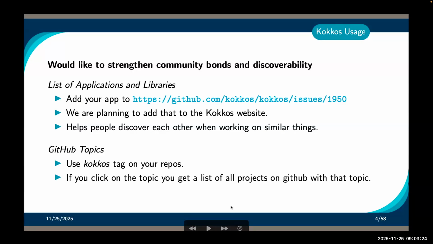Another means of doing that is if you look on the Kokkos GitHub organization, you're going to see on the right-hand side, there's little labels. There's a Kokkos label, and you can discover Kokkos projects with it. So if you haven't done it, we would appreciate if you would put that label on your project if it uses Kokkos. Same thing, it helps us keep track of who uses us, and sometimes that might be a good way of having people find your project.